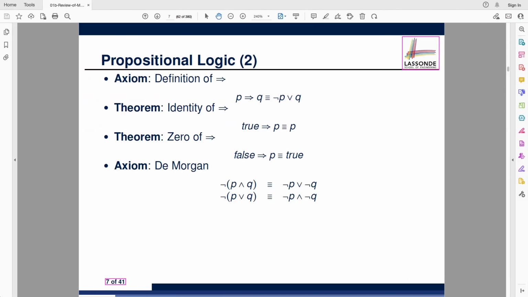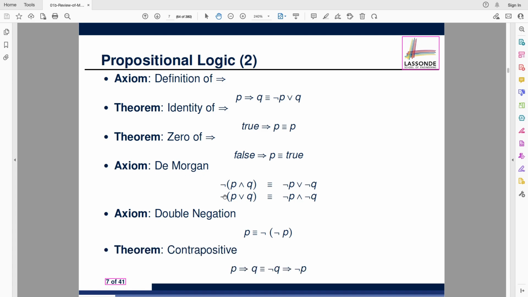De Morgan, there you go. Right, so not (P and Q), you just say not P or not Q, and so on. This one is rather easy, right? Double negation, also very straightforward. I listed them just for your information. And contrapositive, that's something we just mentioned. Okay, and I think we've got 5 minutes. There is one more thing I would like to do quickly.